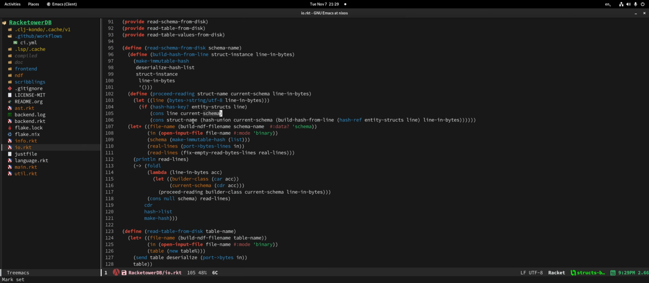Otherwise, that means I am deserializing data itself. I'm not deserializing a name, I'm deserializing data. If that's the case, I'm going to put the same struct name, because maybe the next line will be another table or another procedure or another entity, whatever. And I'm going to update the schema using a hash union, using the define build from hash line, from line, sorry.